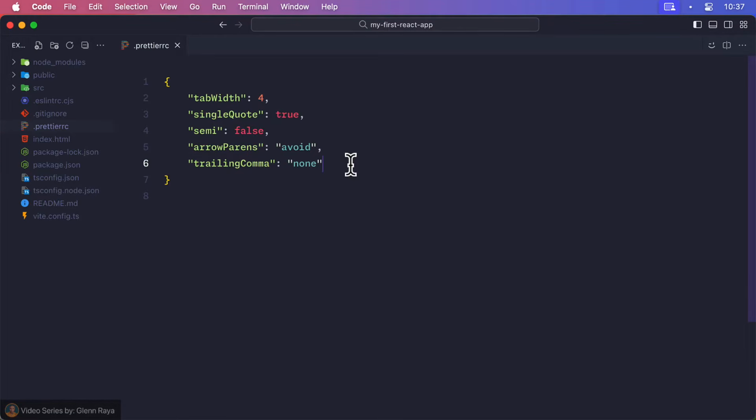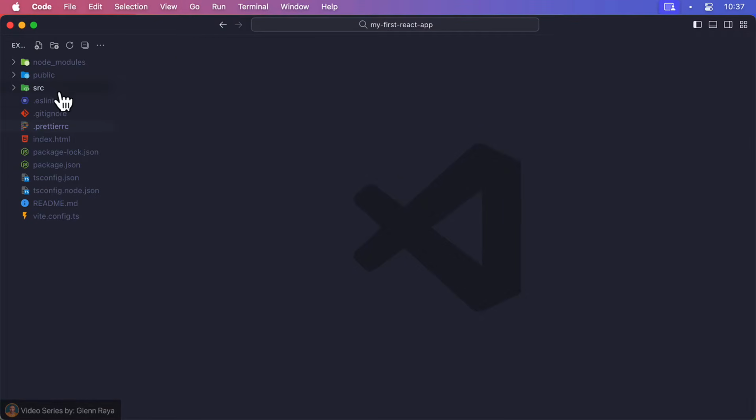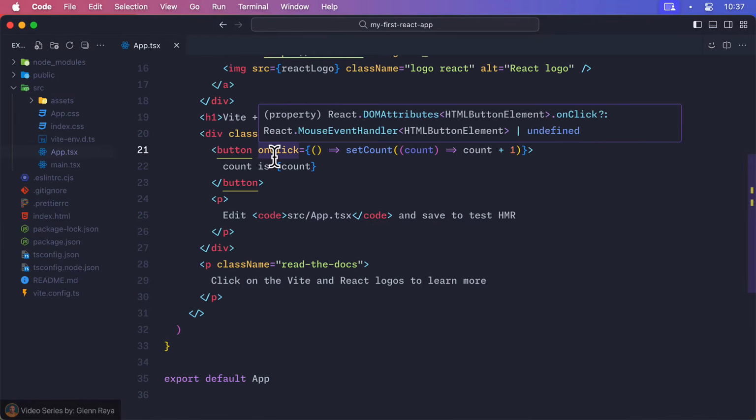Now it's time to build our first component. In the app.tsx file, as you can see, this is the pre-written code.